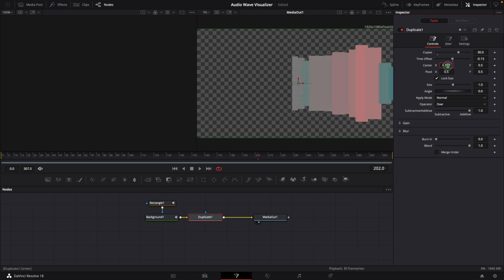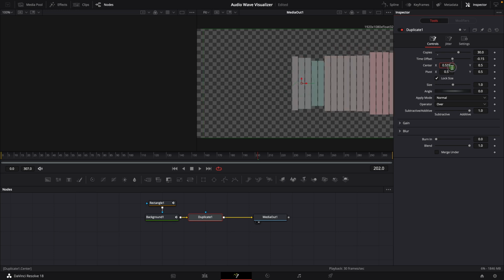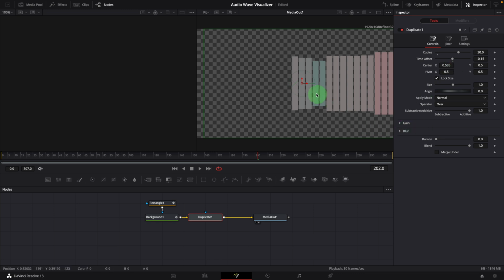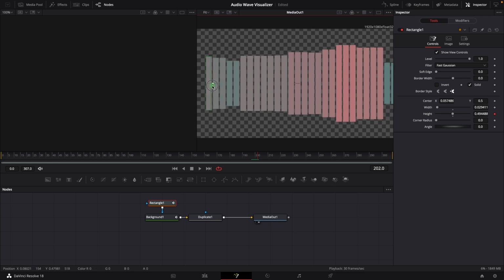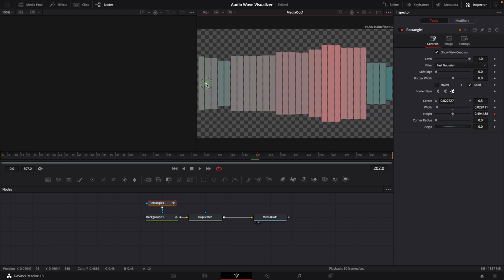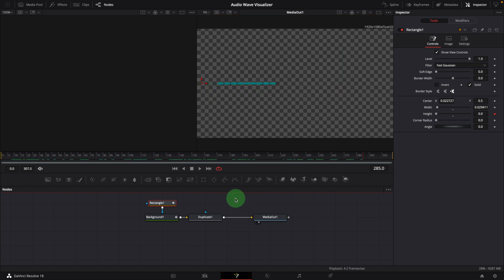Change the center X value so that all the bars are apart from each other. This looks good. Select the rectangle node and move the bar to the left so the bars are centered in the middle. These are the main steps to make audio visualizer bars, as I did in the previous video.